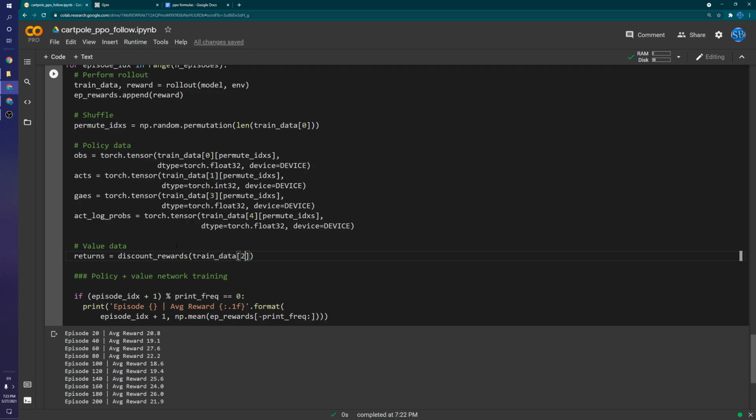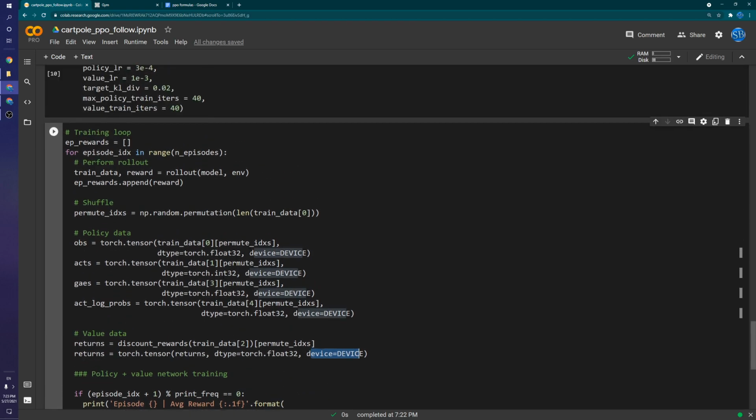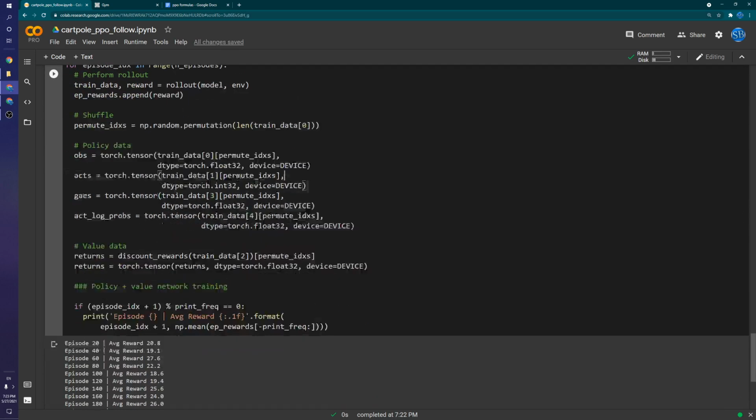Super simple. And we'll permute these too, the permuted indices. And then let's make sure we go ahead and convert this to a tensor of floats on the right device, so we can pass it into our policy training. So we've formatted all the data. We have everything we need. We have the training functions. Now we just need to pass it in.